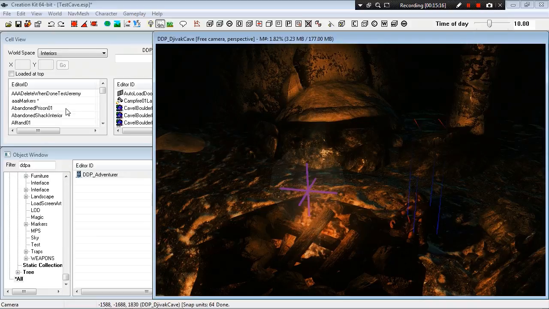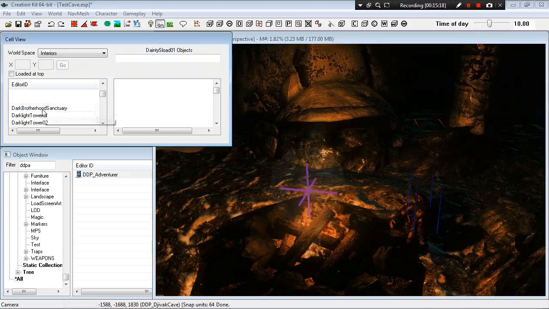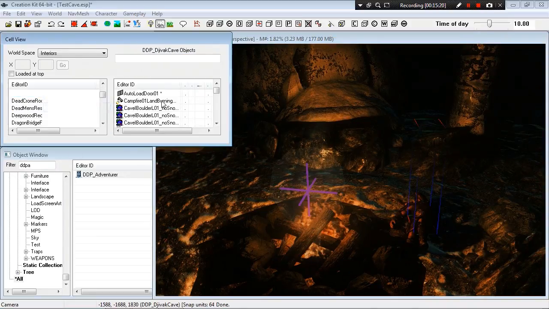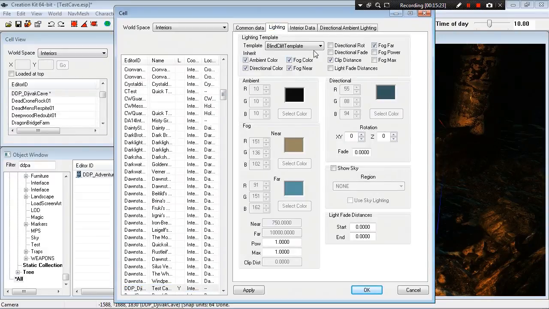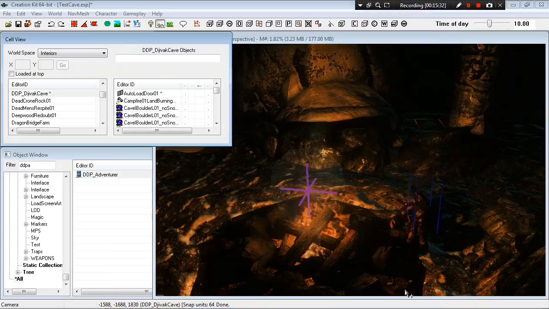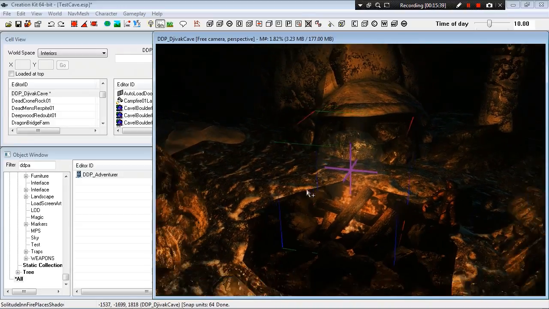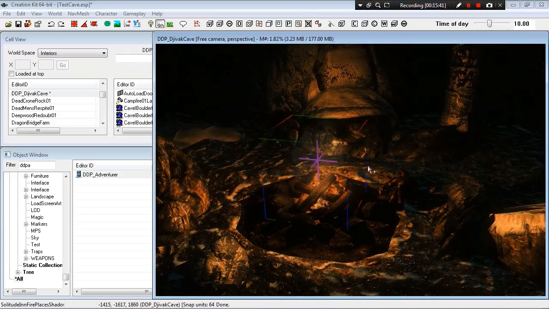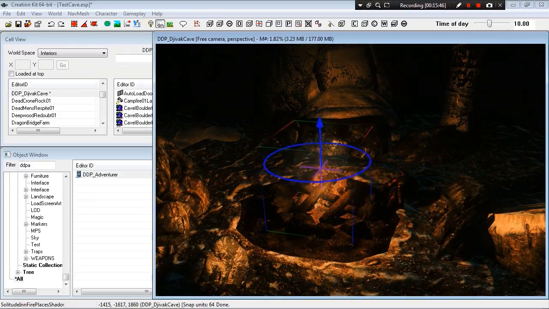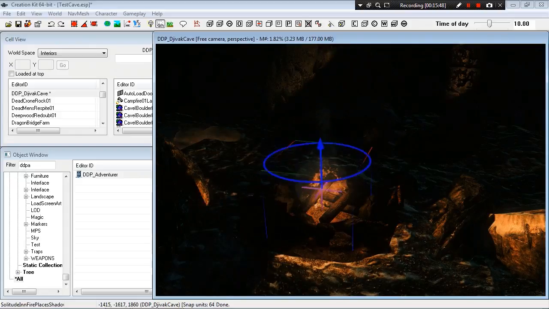Basically, to make the dungeon darker, I just went to edit, went into lighting, and played around with these templates here. I am using the blind cliff template. It was just one that looked kind of dark and I liked it. So it's not totally dark, it's just really dark. But I got a campfire light here. And this is actually a shadow casting light.